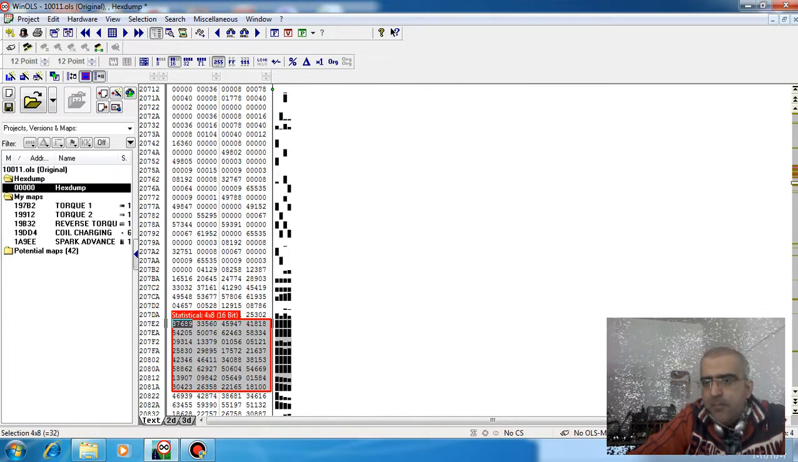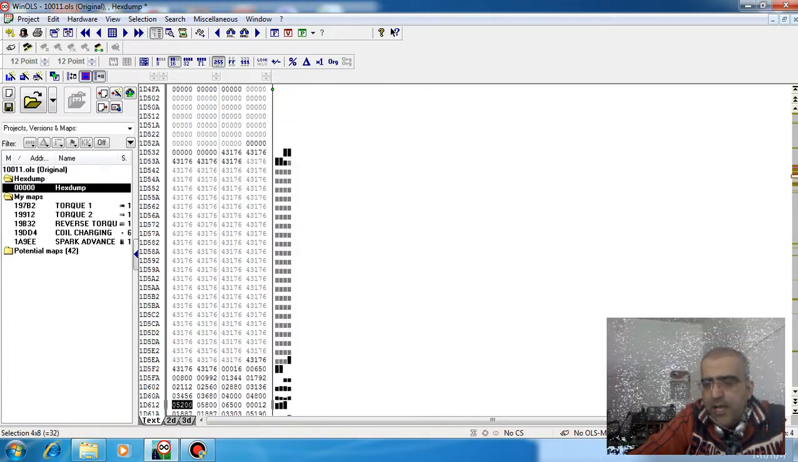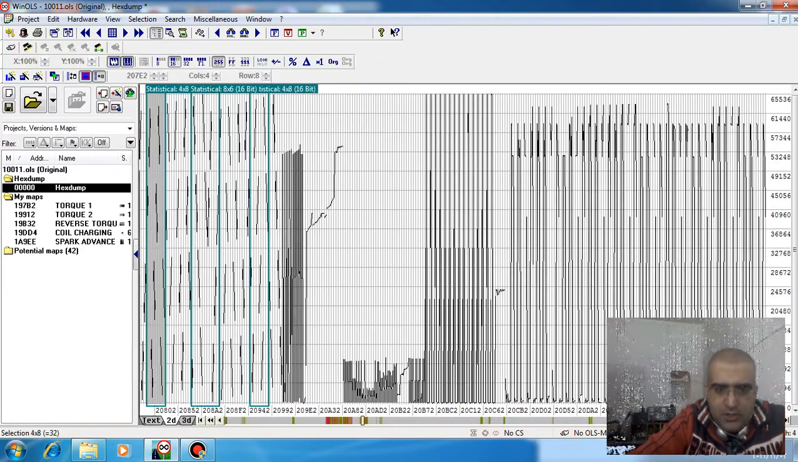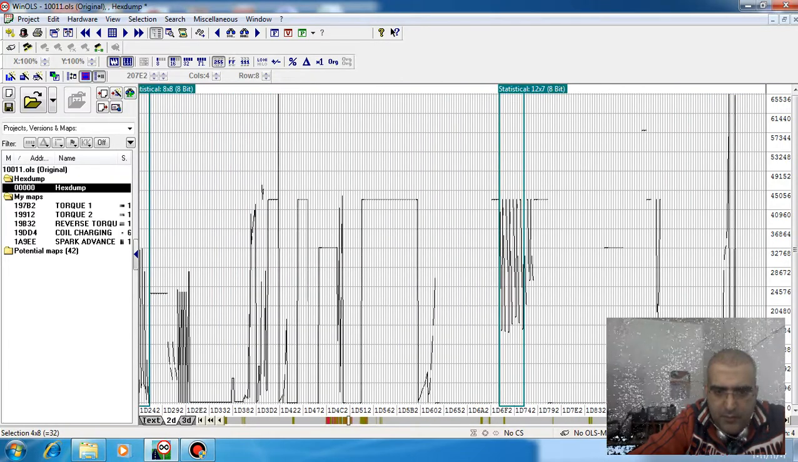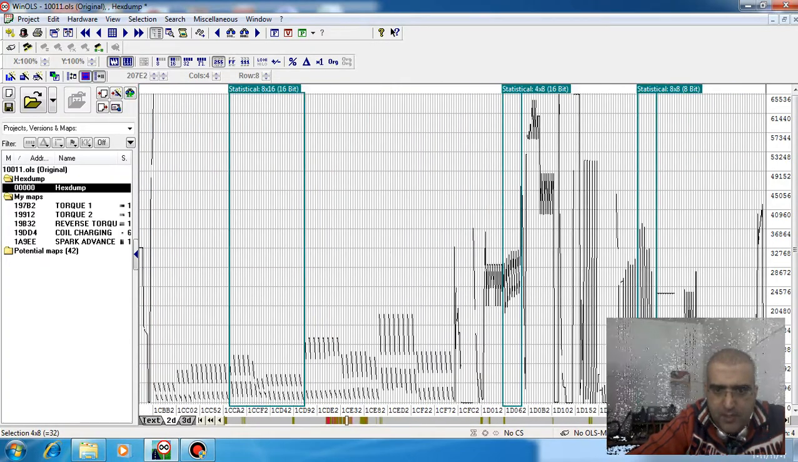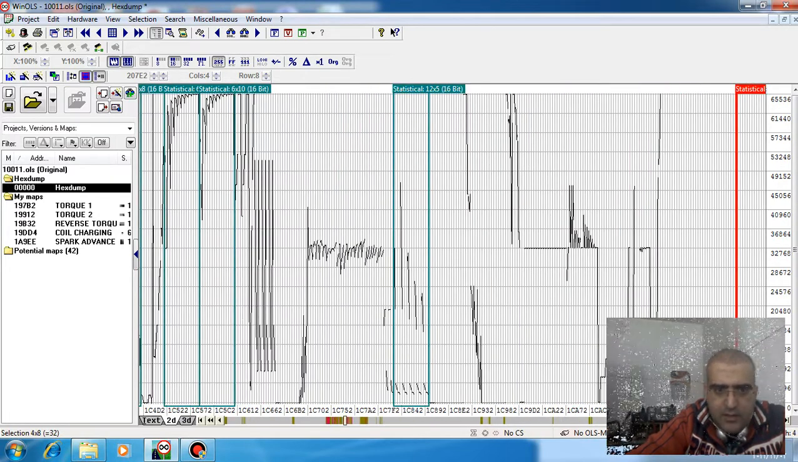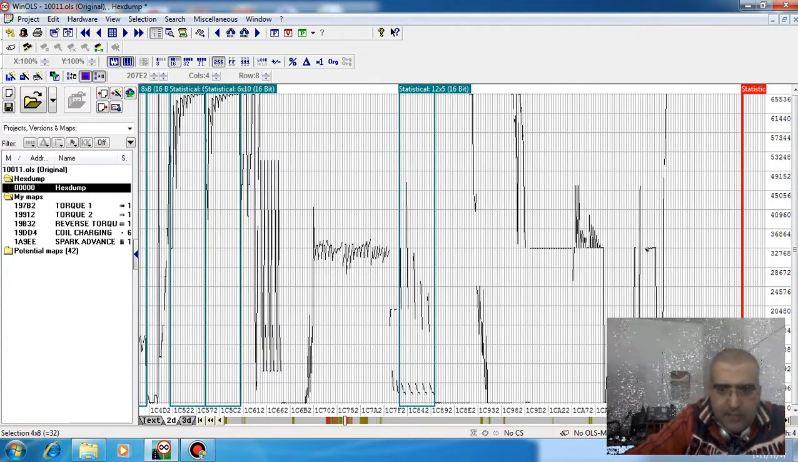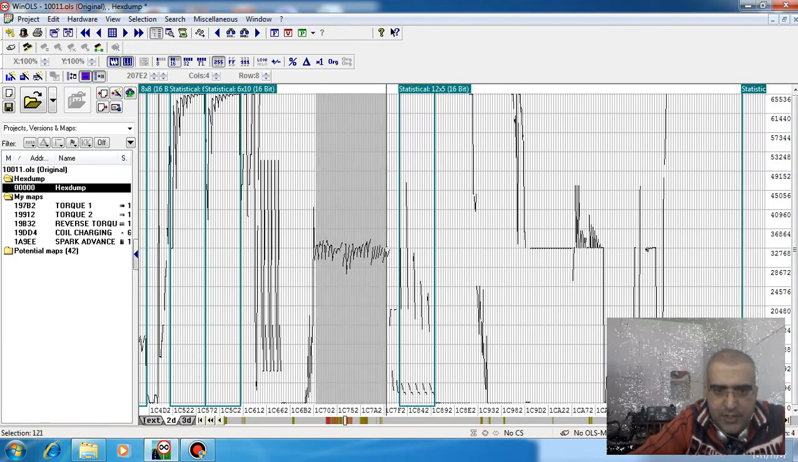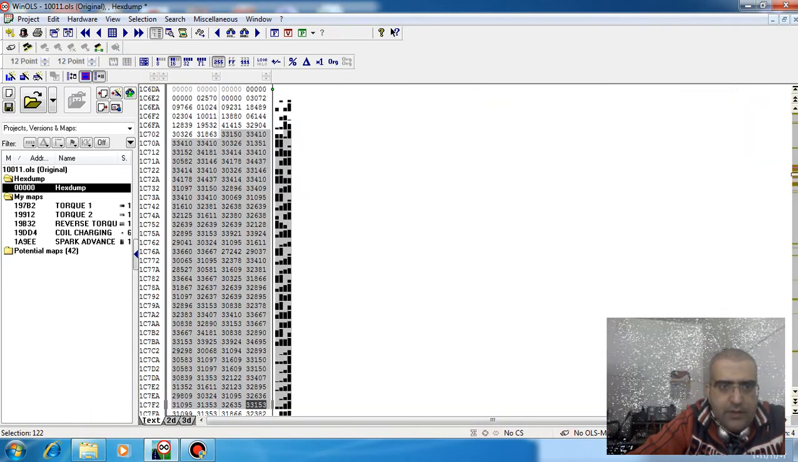Another important map we can now recognize is the injection. Injection is a very important map for the best remapping. For this, I find it manually. Look at this wave. It's related to injection. Injection is so important. I find it.